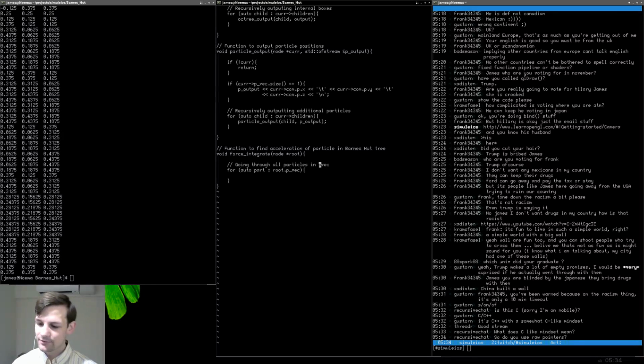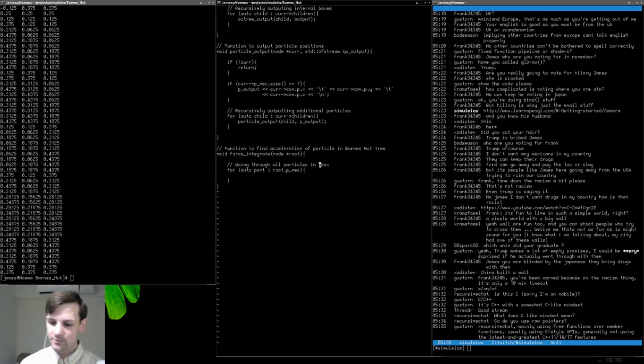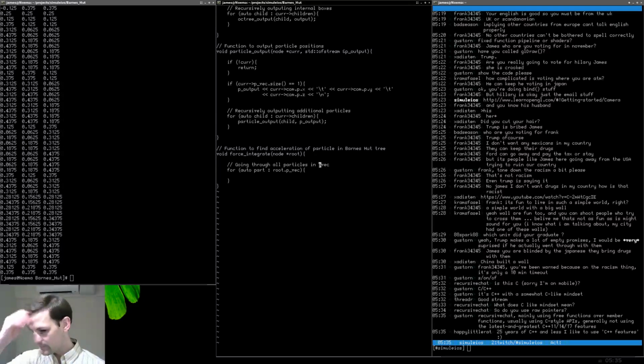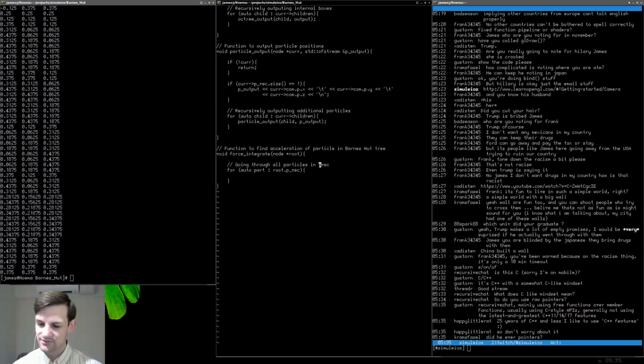No, I don't use, well, okay. We do use pointers every now and again, but we don't use them that often. Recursive chat, mainly free functions over member functions. Usually C-style APIs, generally not using the latest and greatest C++. Yeah, that's it. 24 years to C++, unless I like to use C++ features.